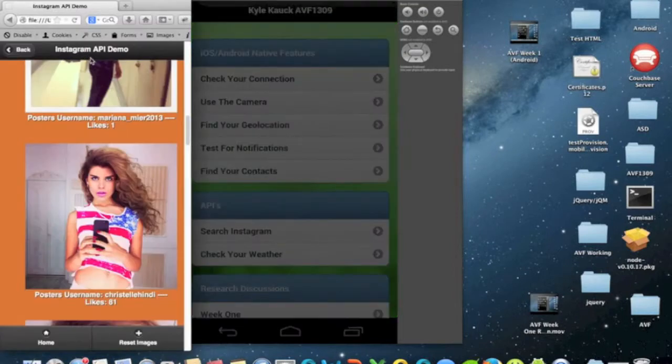And that is it for my demonstration for the browser and the Android emulator. I'll be back with the iOS on the iPad in just a minute.